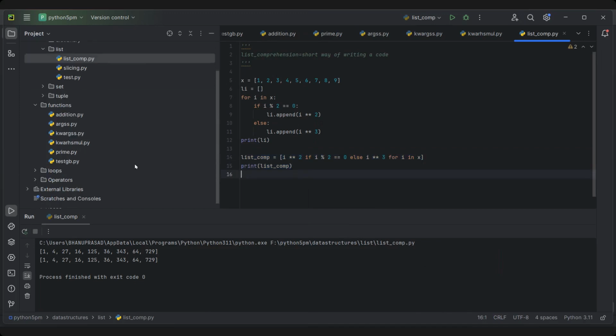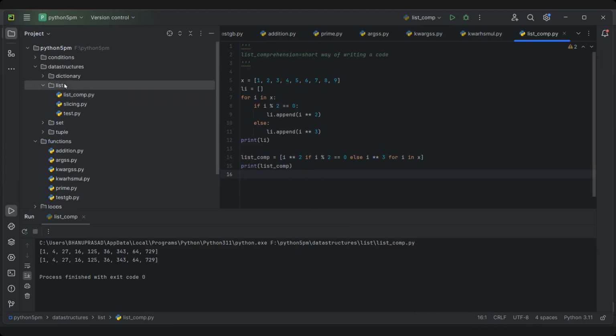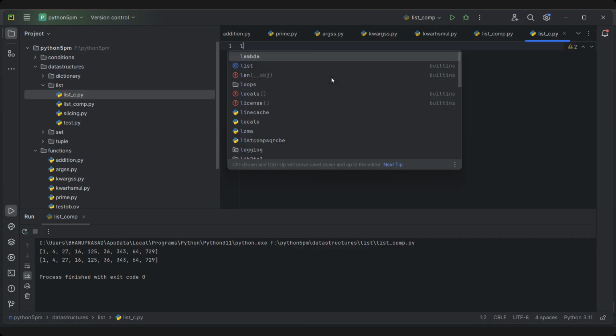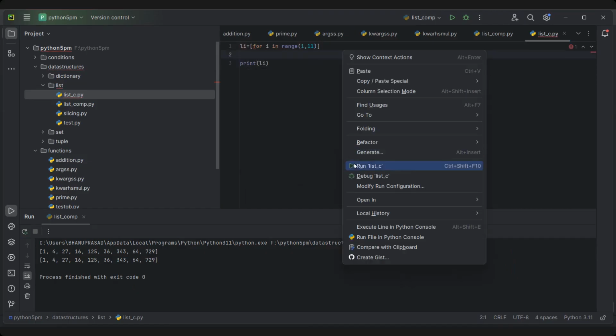Okay, that's about list comprehension, and I'll explain once again with a small example because I think you will get confused, right? I'll take a list, li is equal to, for i in range of 1 comma 11, that means 1 to 10. I want to get 1 to 10. I'll print li. Let's see what will happen now.